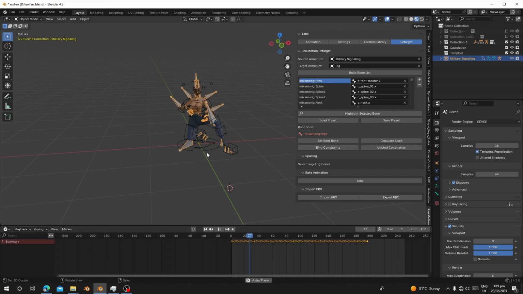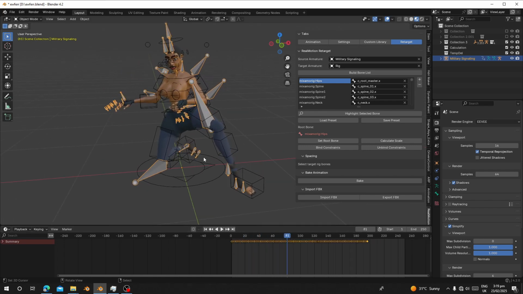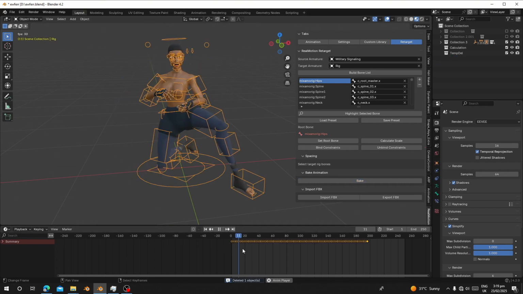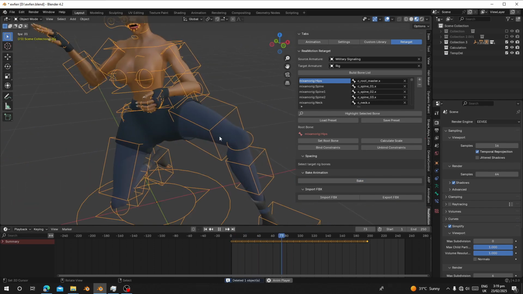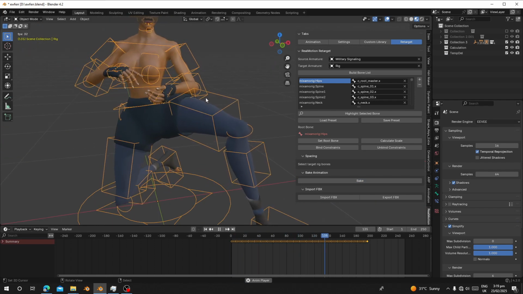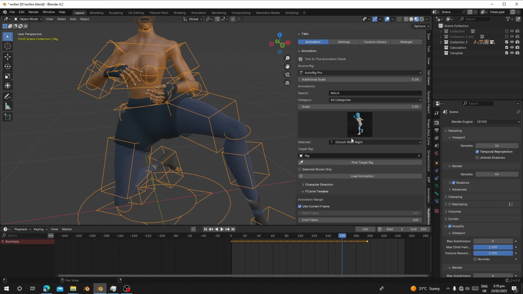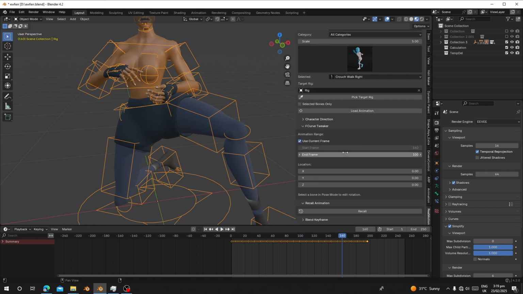So after you check the animation and it looks right to you, just go and click bake. So it has finished baking. You can just delete this one, and now you have this. So you see now it's not clipping to the mesh again. You can go to custom library, choose the action, save it, it will appear here. You can load it to any character. Now it has become one of your library. You can reuse it for any character.